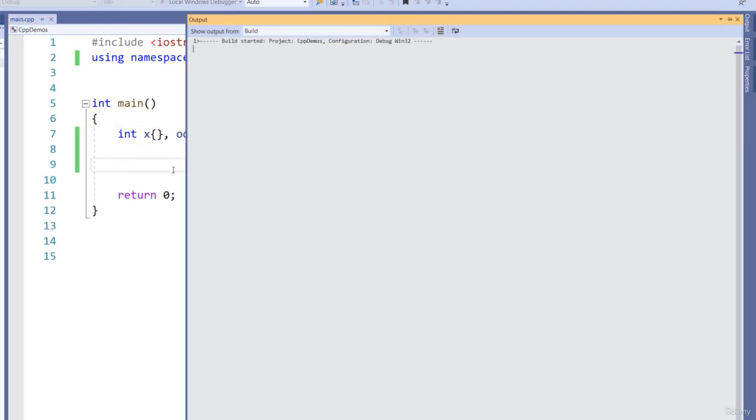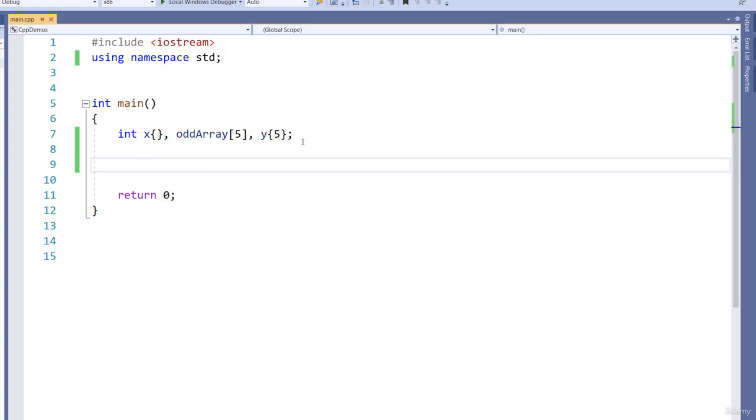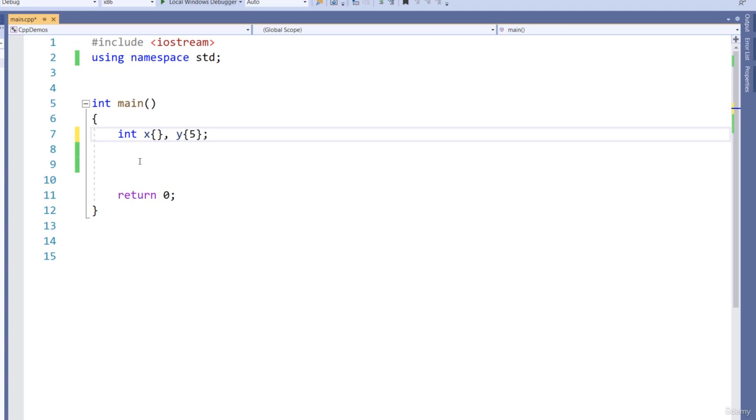You can see this will build. We don't get any errors really. We don't use anything in this case, so I'm just going to remove that.